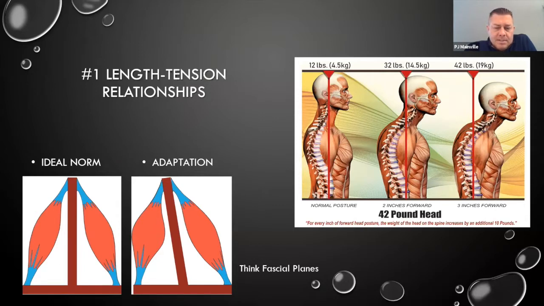These disproportionate relationships can influence the joint position and ultimately joint centration. In this example, we kind of use a tent pole. If one aspect of the tent pole line is pulling too hard, it can change the position of the pole itself.